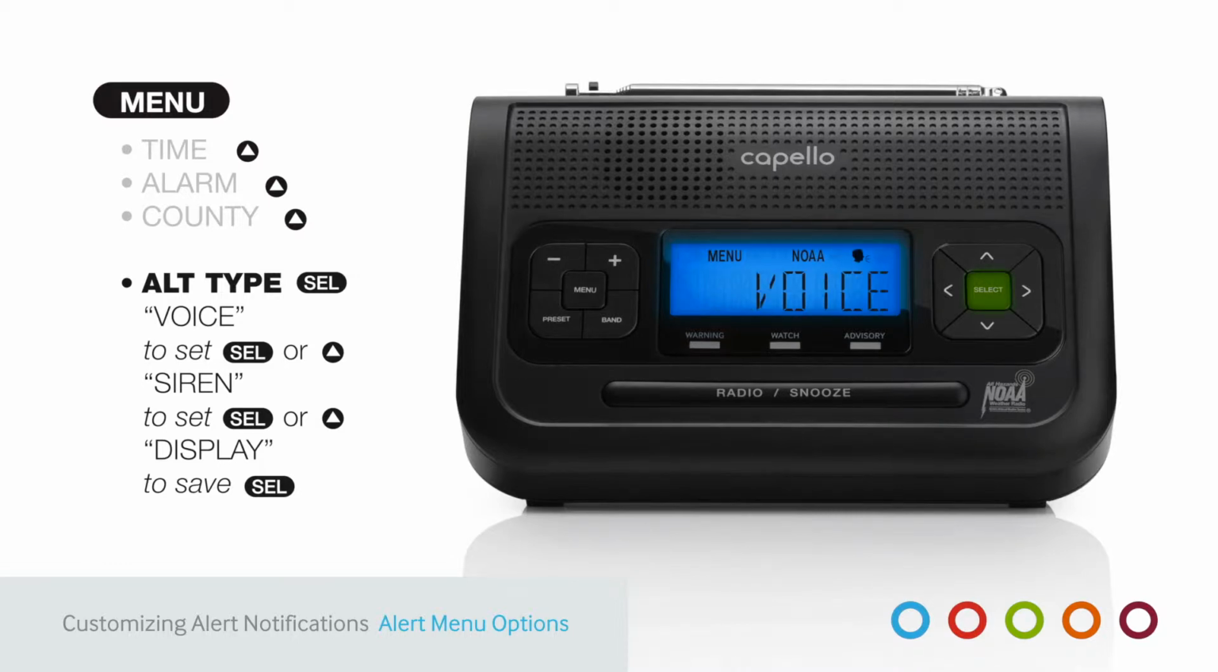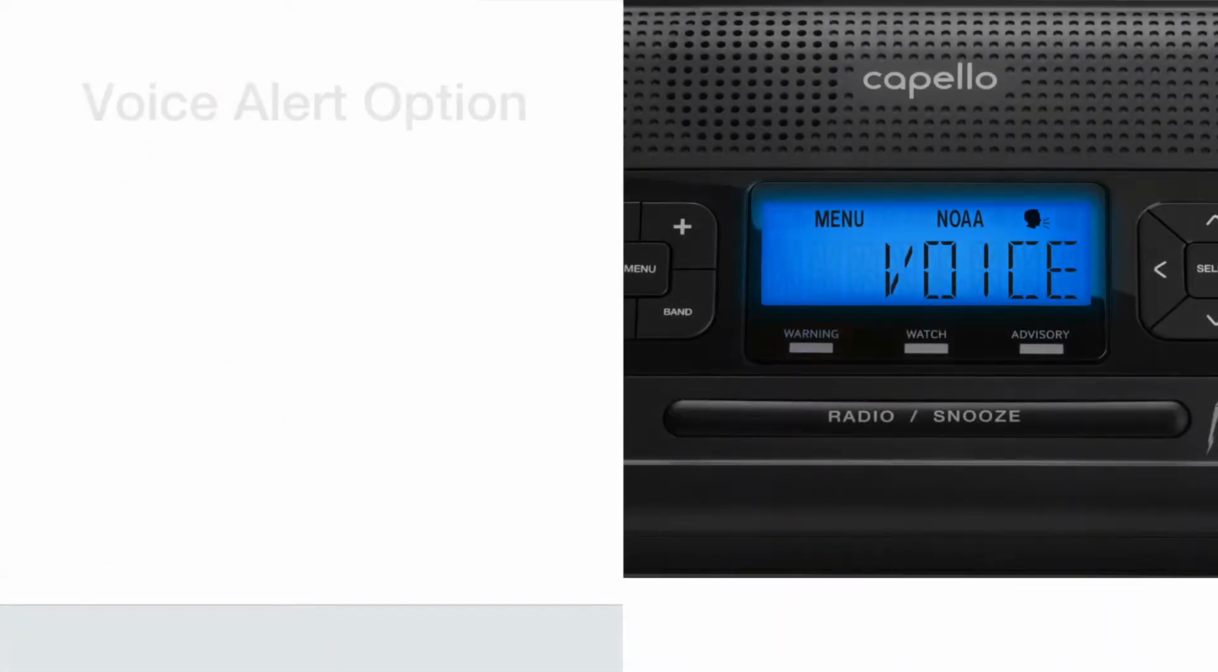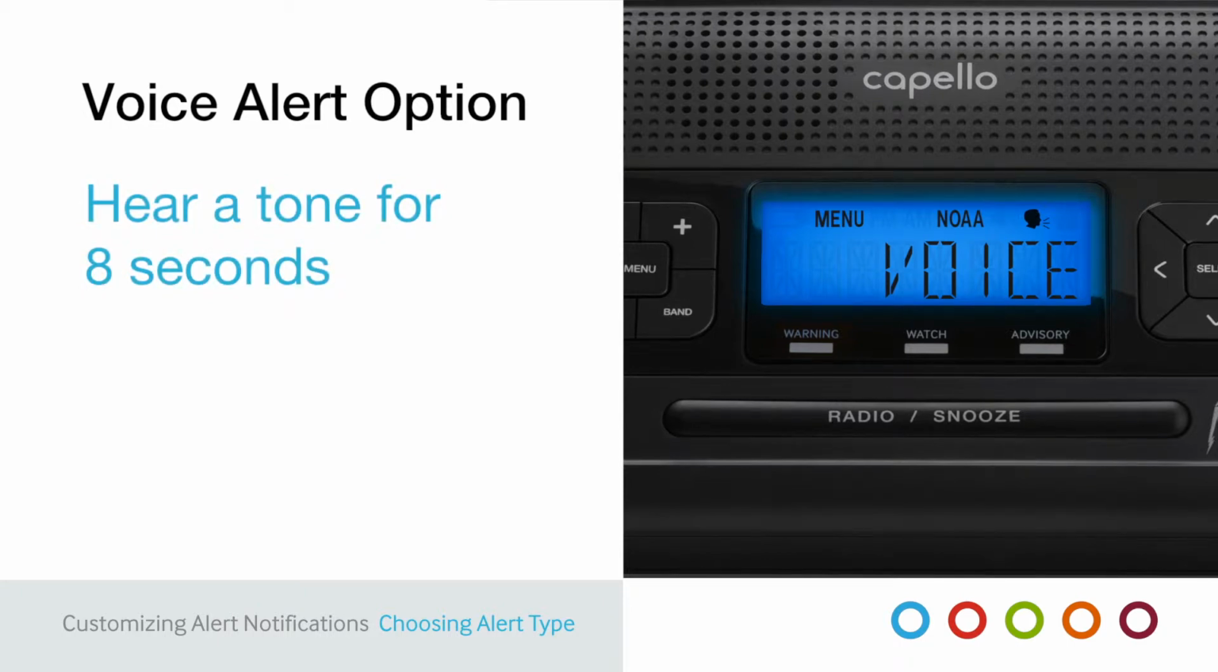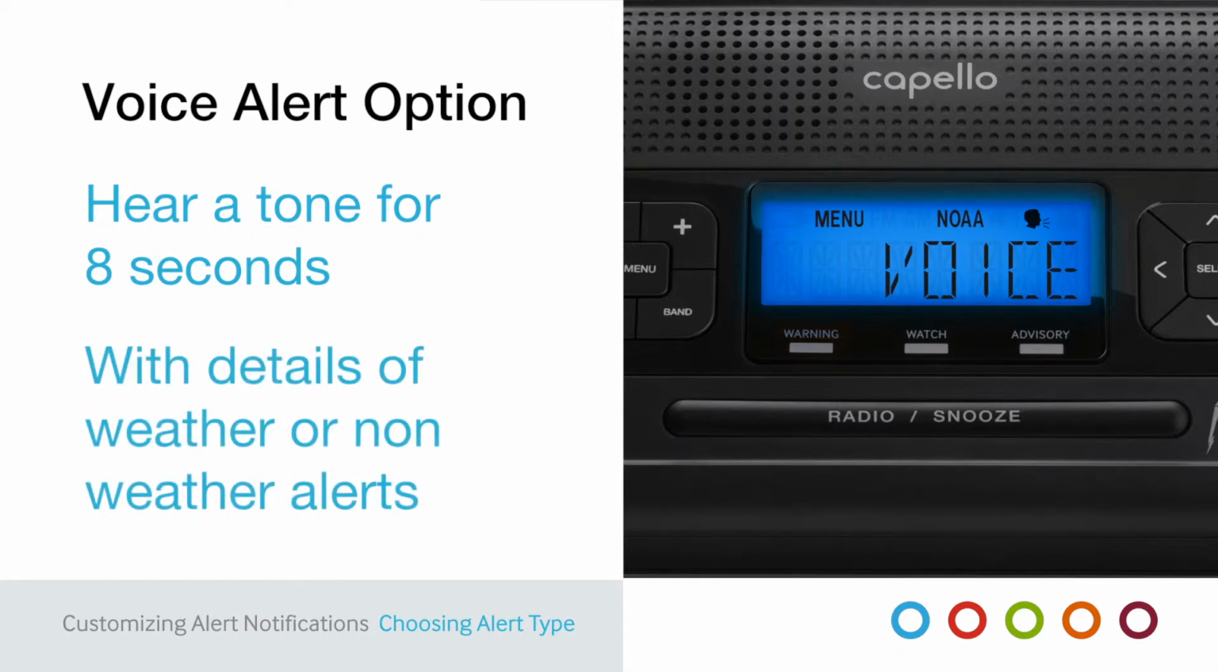When you press select for voice, you will notice an icon of a silhouette speaking appears on the display next to NOAA. With this selection, you will hear a tone for 8 seconds, followed by the voice of your local broadcast channel with details of the weather or non-weather related emergency.